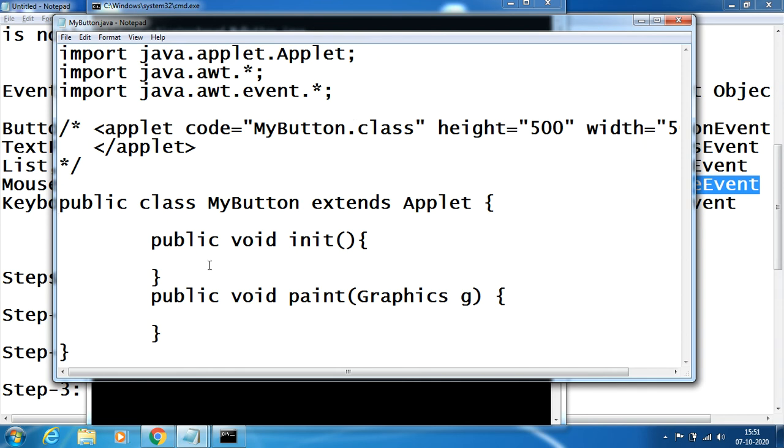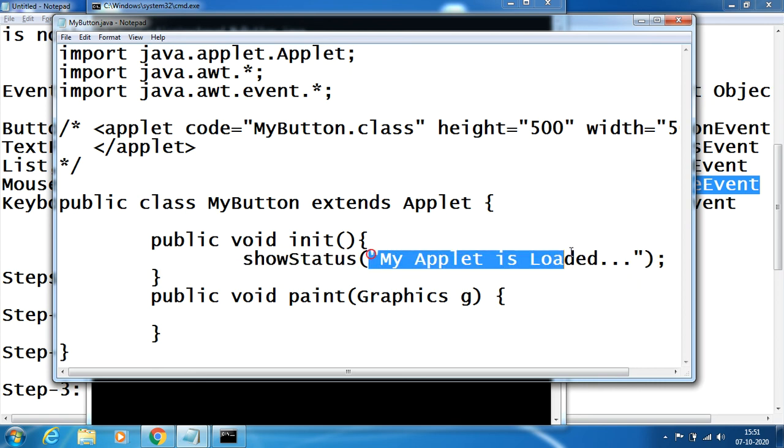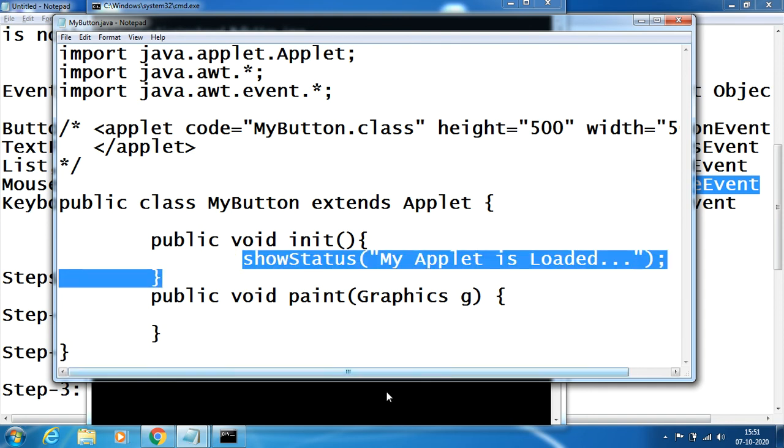If you want, you can even write here a simple thing called showStatus. showStatus is a method which is used to show the message at the status bar. Example, just say that my applet is loaded. I just want to print this message in the applet status bar. showStatus is a method which takes a string that will print the message in the status bar. If you want, you can just run and see.